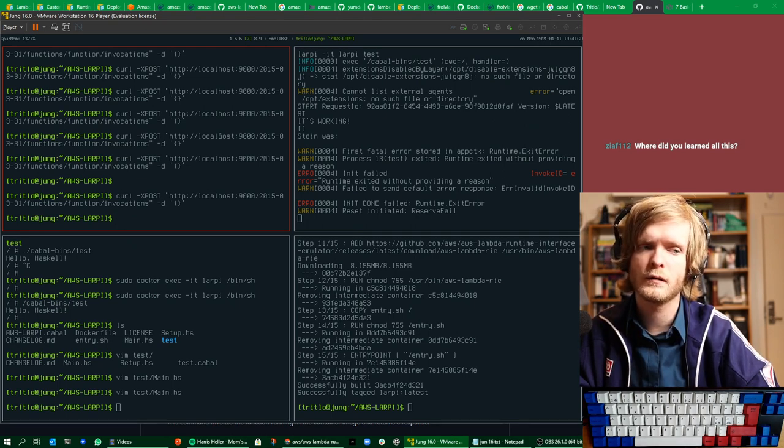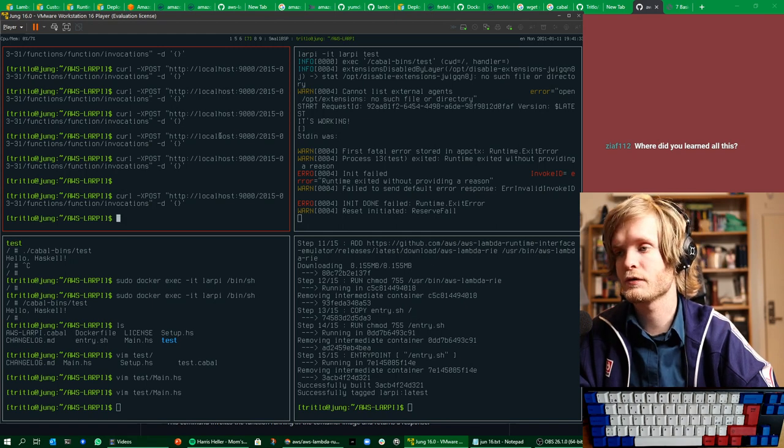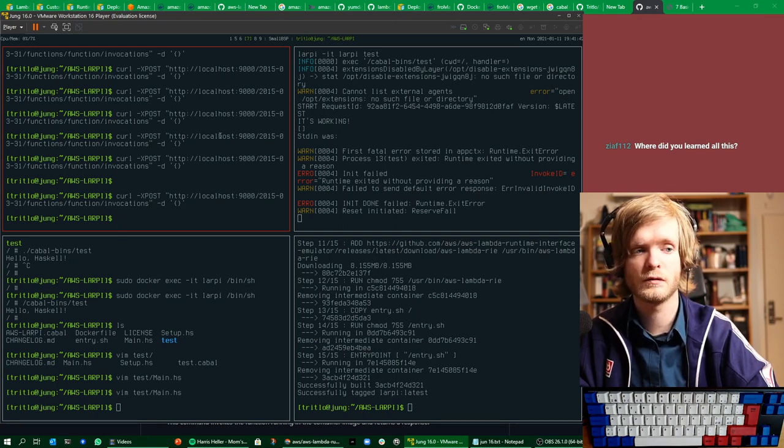Where did you learn all this? I worked with Docker for a couple of years, way back when, like 3-4 years ago. Otherwise, we've just been learning it now. It's general command line knowledge, and then we're fiddling around.